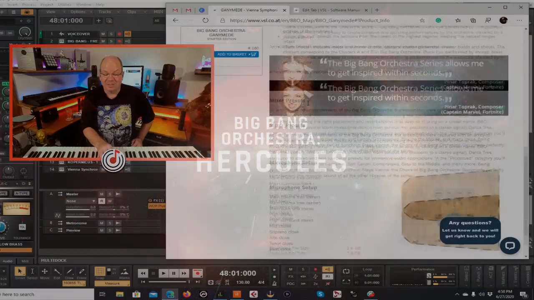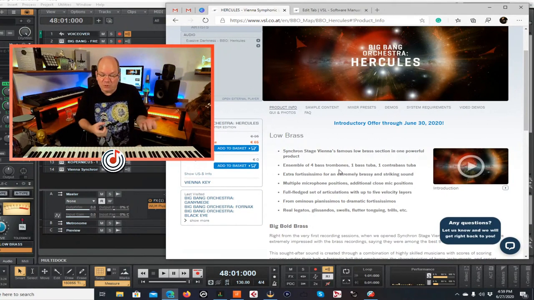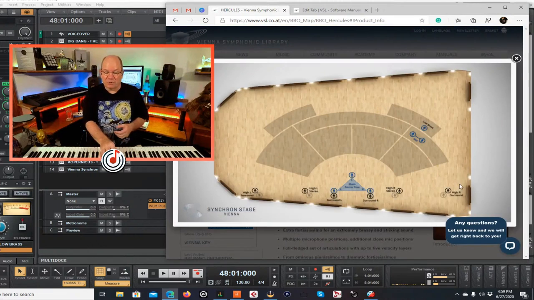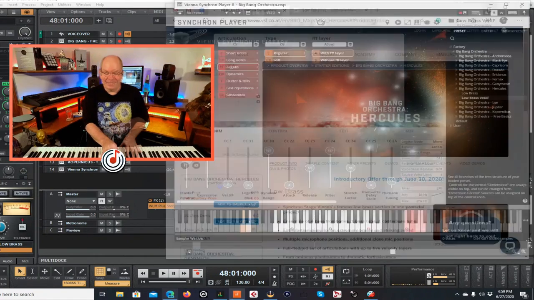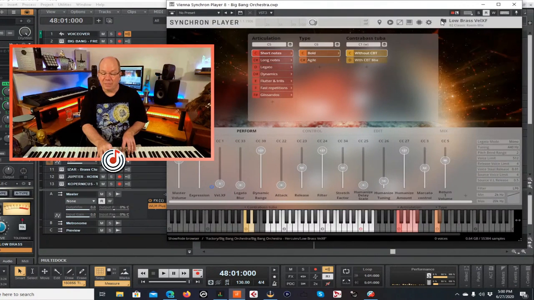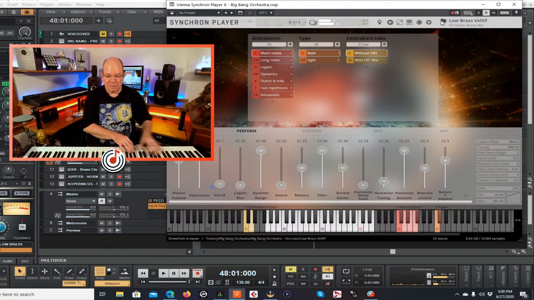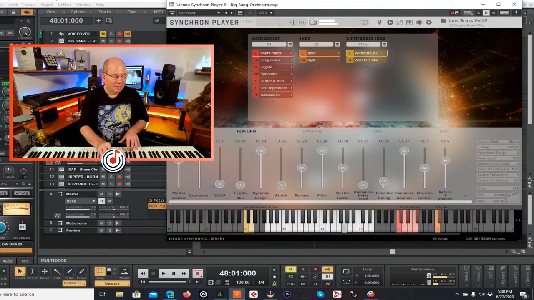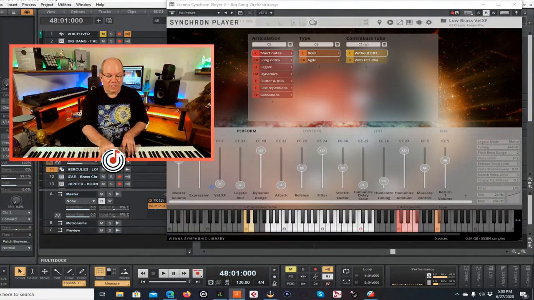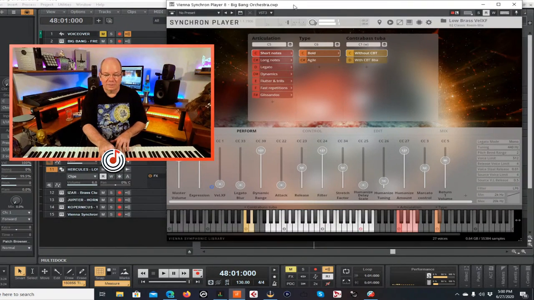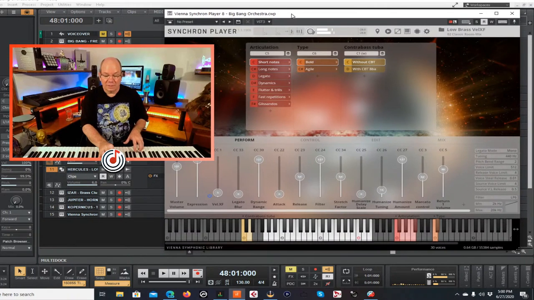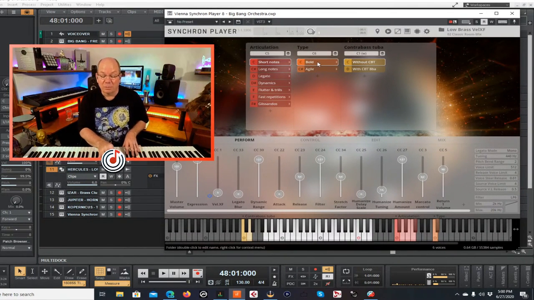Now we're getting into the big boys here. Hercules is the low brass. So we've got four bass trombones, bass tuba, and a contrabass tuba. And you've got the extra fortissimo and all the different microphone positions. And again, on the Synchron Stage, you see where they have the brass sections set up to maintain that consistency in the audio. So let's take a look at Hercules. Let's do the short notes first. So that's the short notes, and it's got bold and agile.